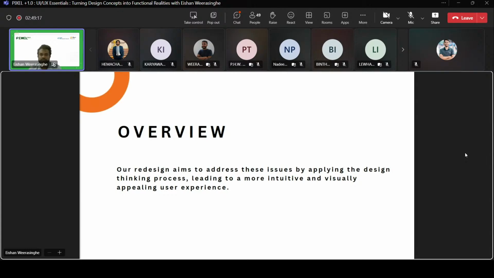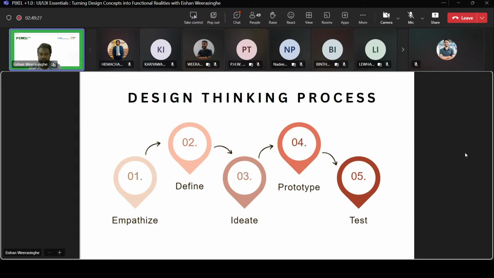So in here, the main aim is to create a more intuitive and visually appealing user experience for this app. If we consider the design thinking process, it has 5 steps: empathize, define, ideate, prototype, and test. So in here, we are going to redesign our mobile app according to this design thinking approach.